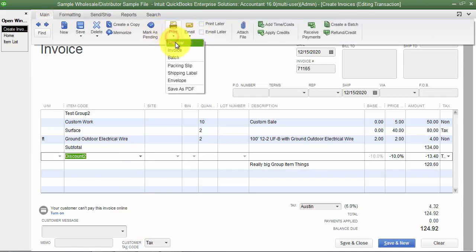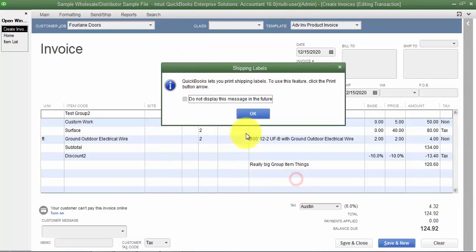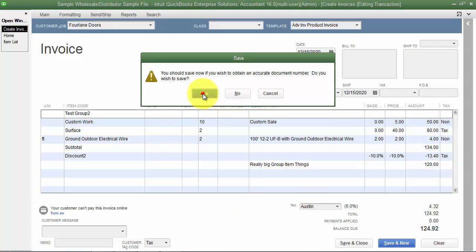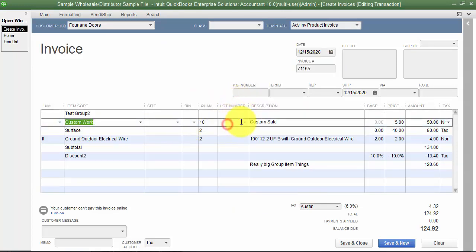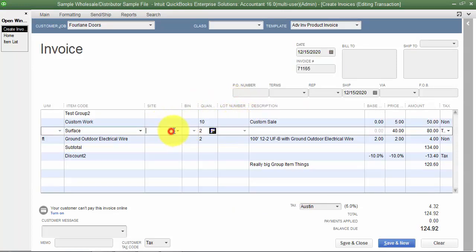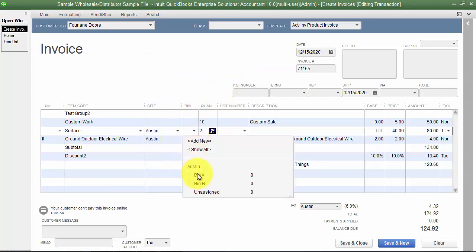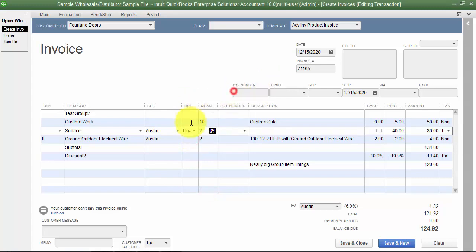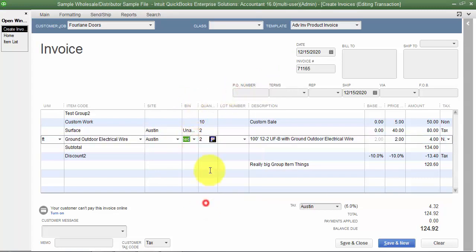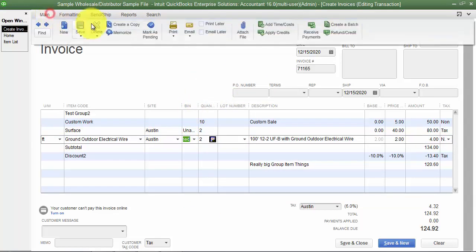So when we look at this, if I do a print preview, I have to put a location, sorry. These enterprise files, when you have multiple locations, it requires that. Okay. All right, so let's go ahead and say print.